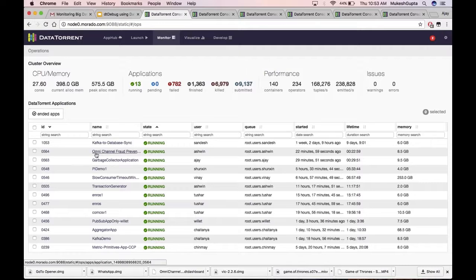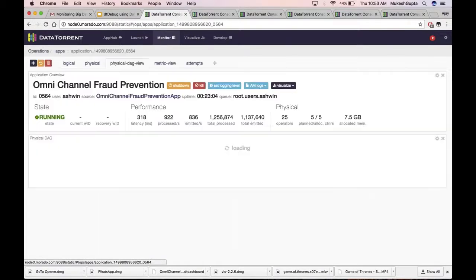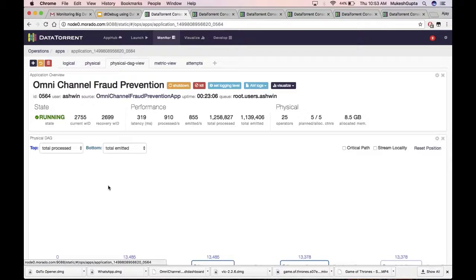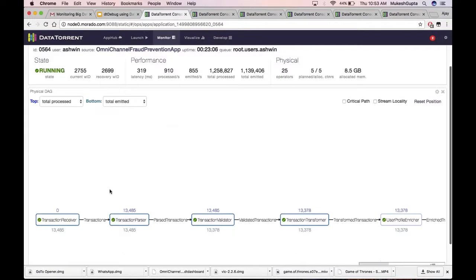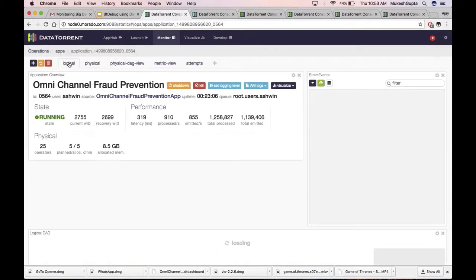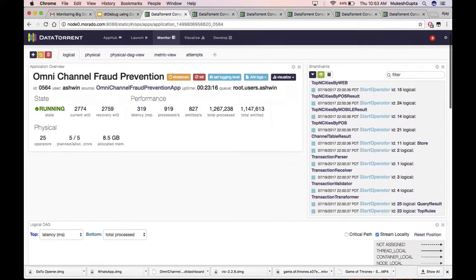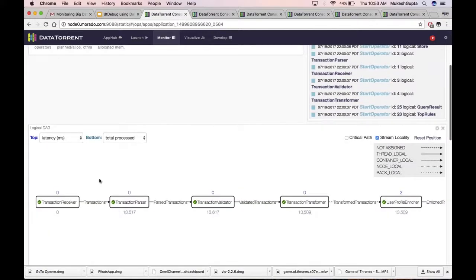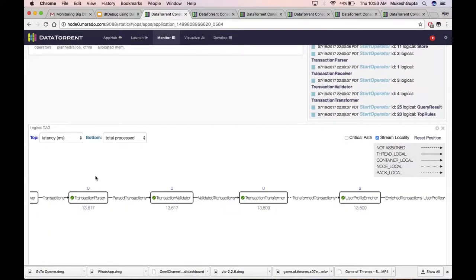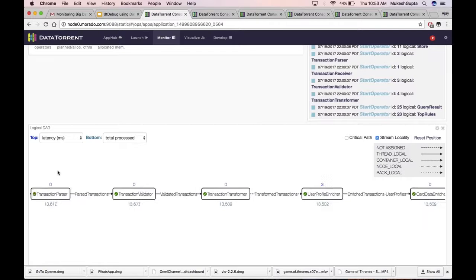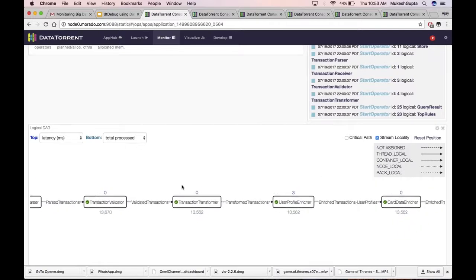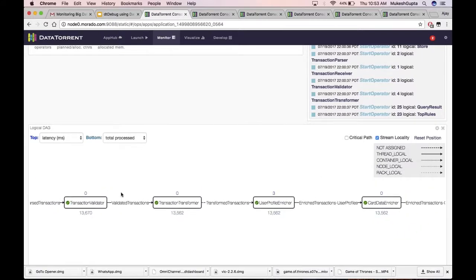So let's see some application. If you actually see, we have multiple different tabs over here. So this is the logical view. The logical view basically provides a logical description of how your application is. So if you see over here, this is your logic of how you would build your application.